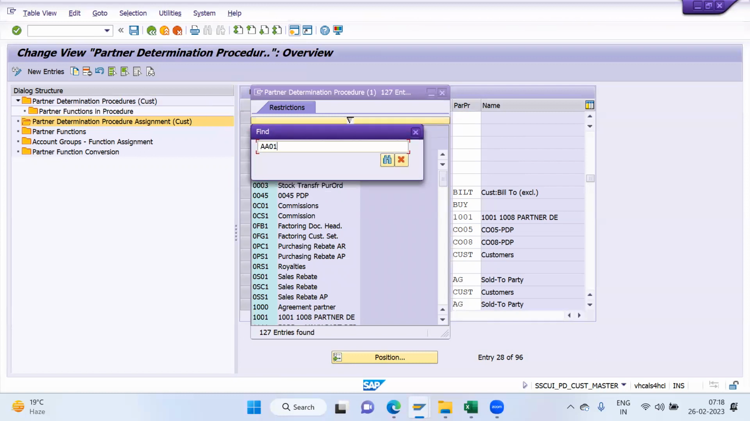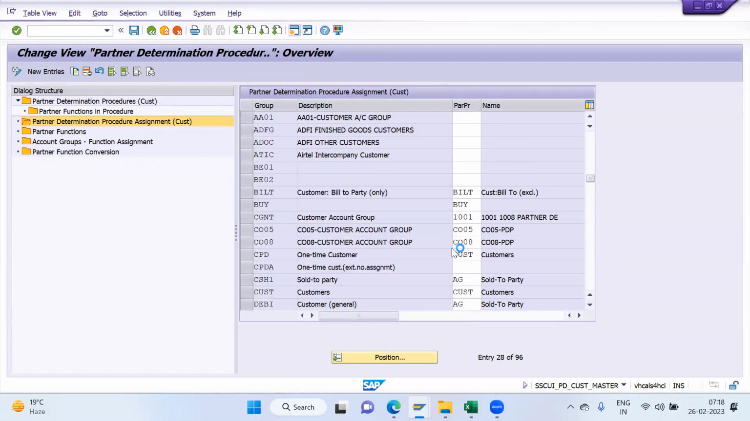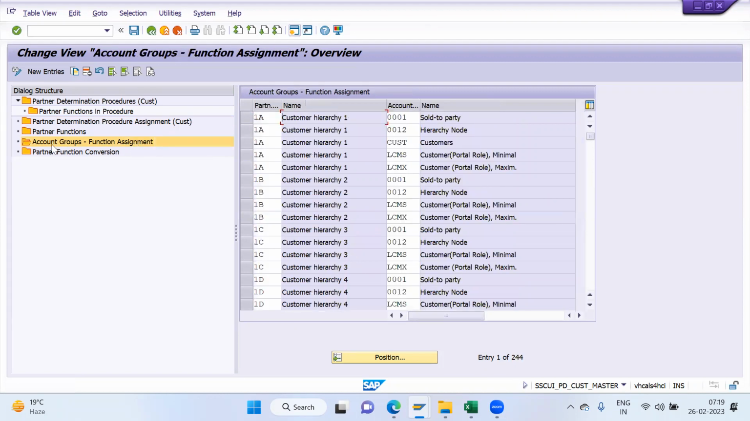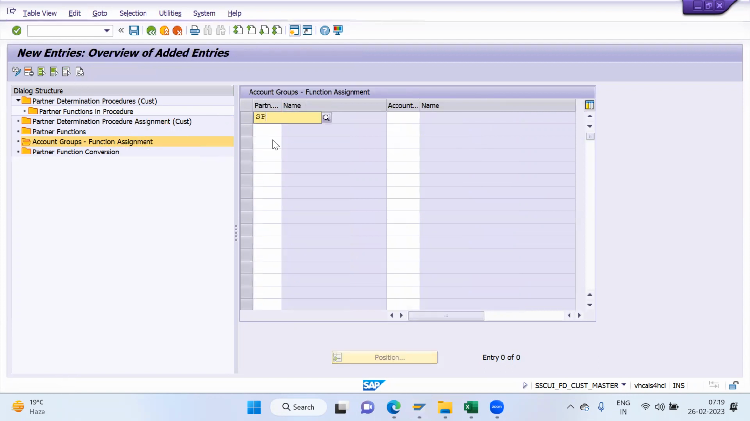What is our AA01? Enter. Save. Next, account group. Whatever account group, that account group AA01 we already created in FI, we need to link up with whatever we created: SP, SH, BP, PY. We need to assign that here. Double click on account group function assignment, new entries. First sold to party, then account group is AA01. Ship to party, AA01 account group.